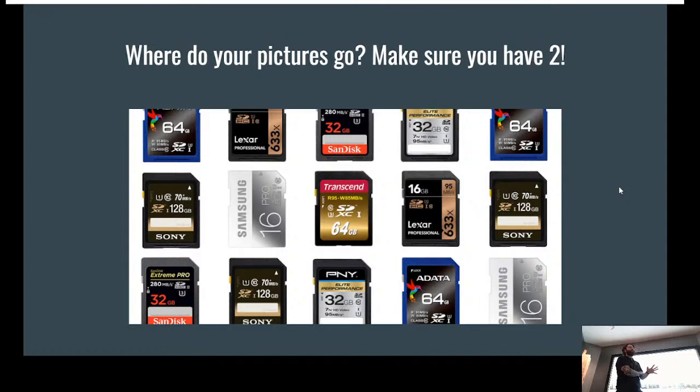But there's one piece of information they don't tell you right off the bat, and it's kind of expected to know in the industry, is SD cards. Most cameras, unless you're buying one of those like GoPro action-based cameras.